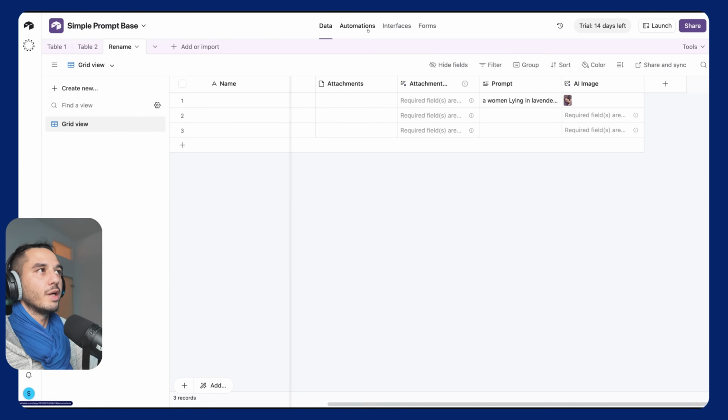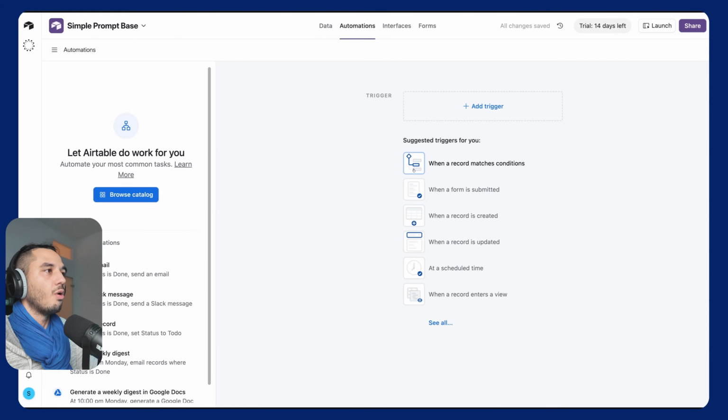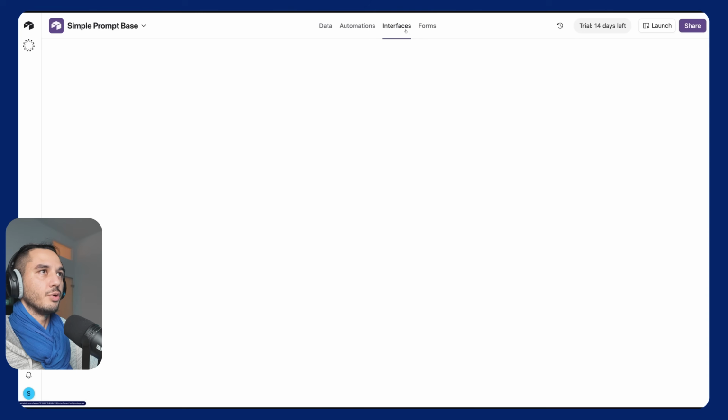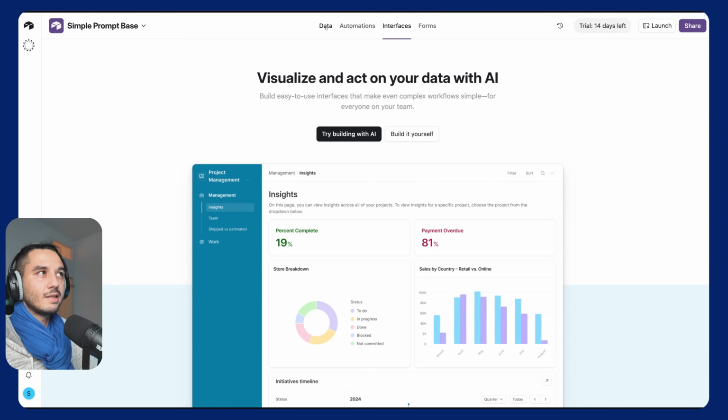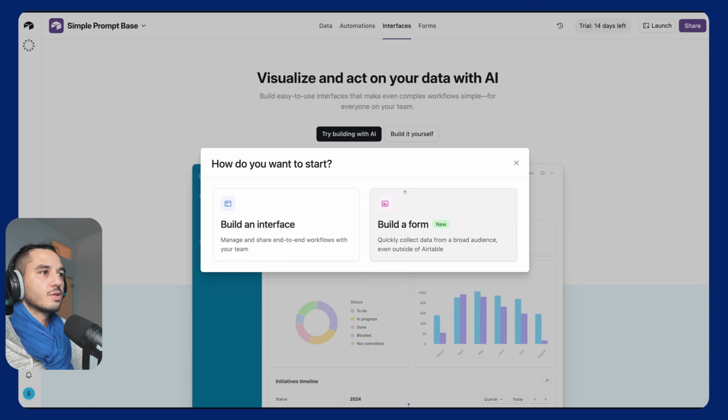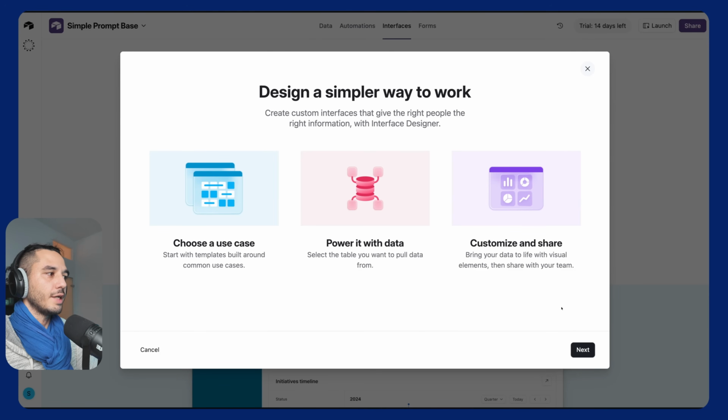Here inside we have automations. We can configure all the automations inside. We will go straight into the interface view here because we can now connect the data with a visual interface here. So we can ask AI to help us, but I would really suggest to build it yourself to play around with it. So let's just build something from scratch here.